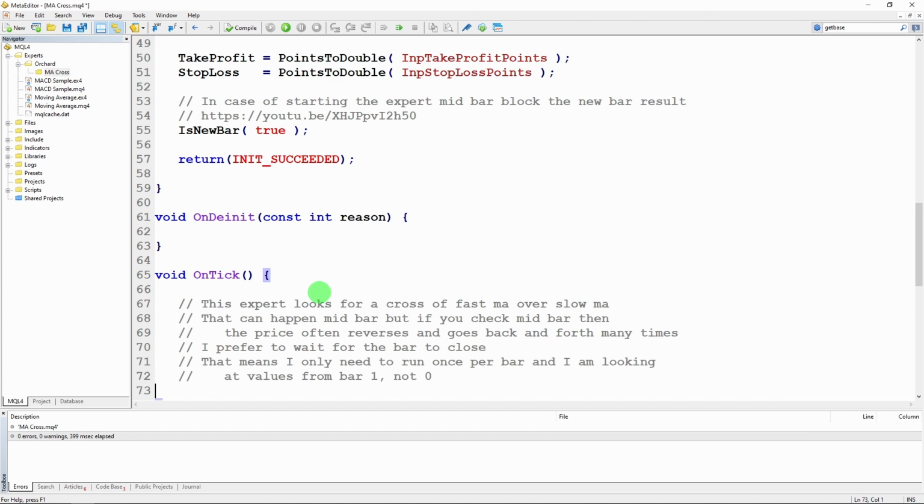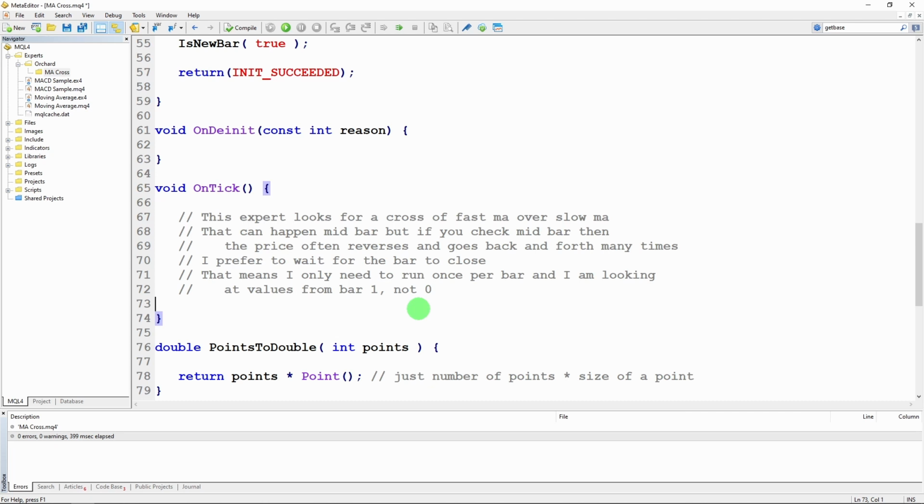So that means that I only need to run this expert once each time there is a new bar. Now the first thing I'm going to do in the onTick is check whether I can actually trade at all.